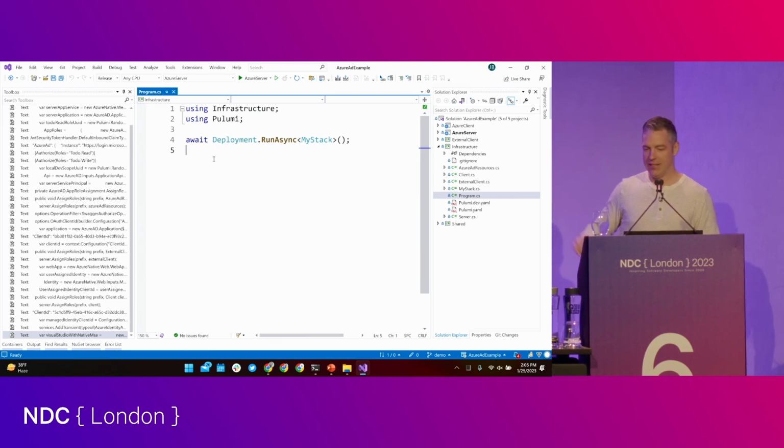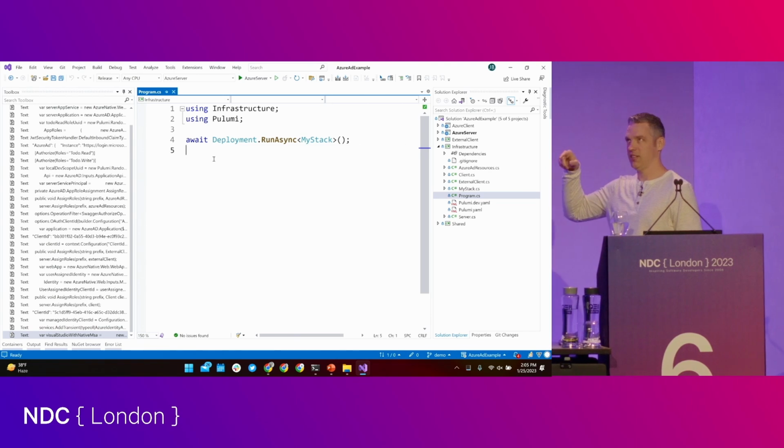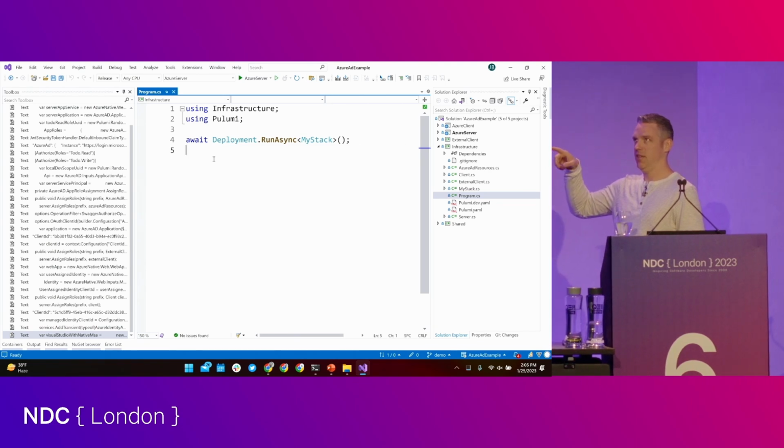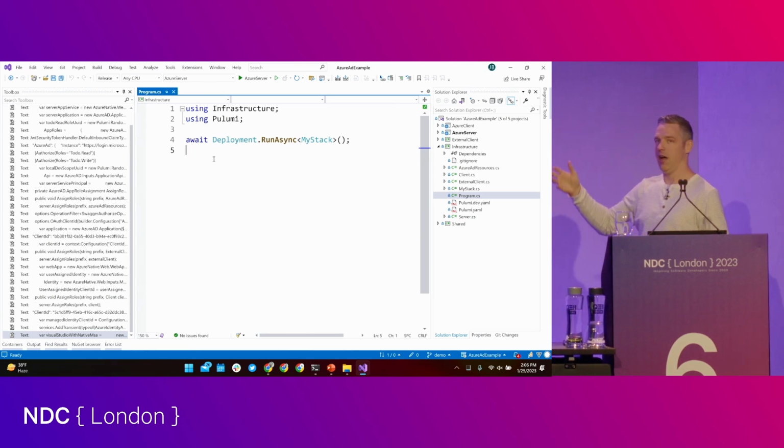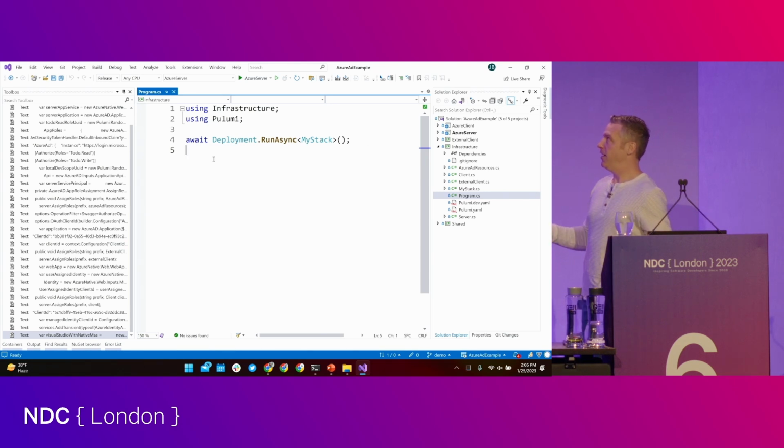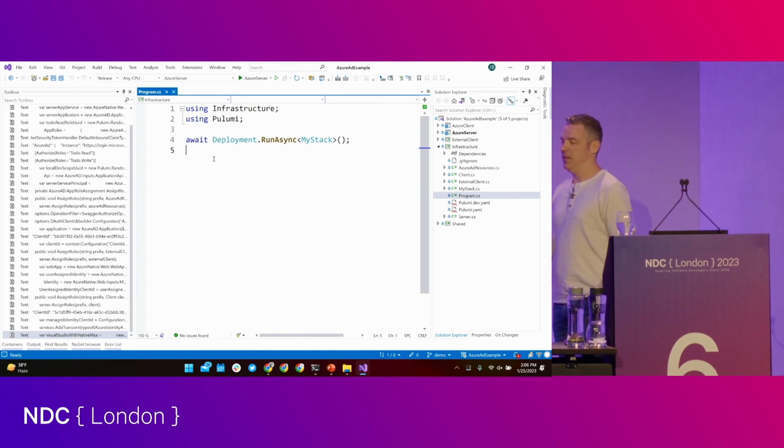All right, so this is my simplified application system here. I've got my Azure client, which is an ASP.NET 6 app deployed out into Azure. I have my Azure server, which is also an ASP.NET 6 web app deployed into Azure. And then I have my external client, which is just a console application that is only going to be running on my laptop here.